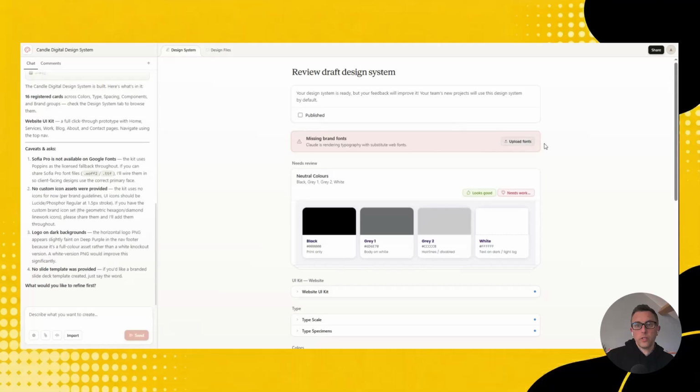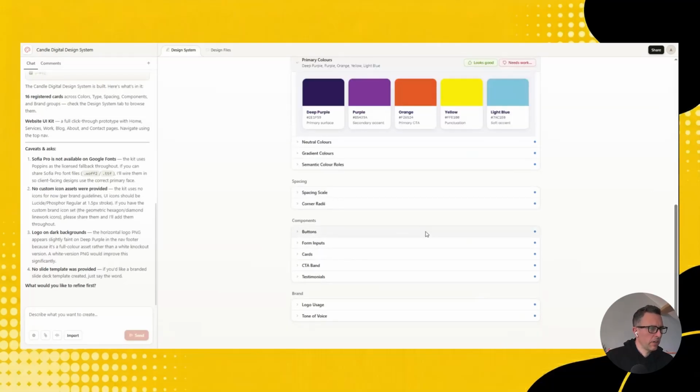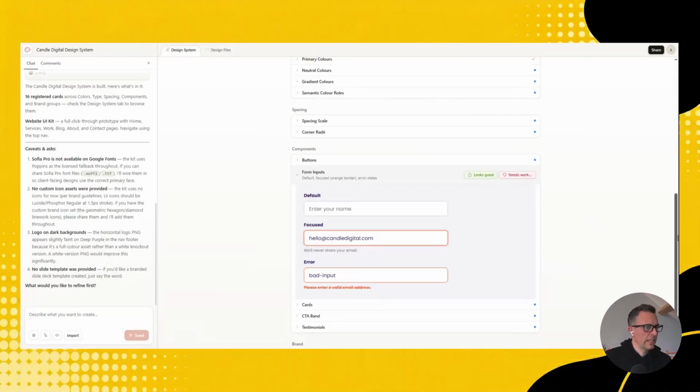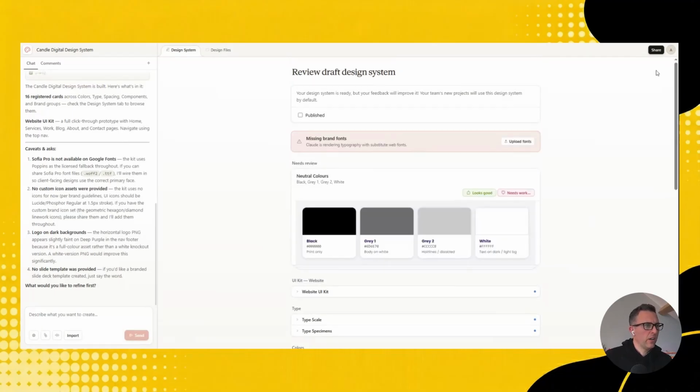So it's going to substitute with a Google font. But overall, if you see what it's broken down into, it's quite a significant amount of styles that it can then use in different formats. So why don't I show you what you can now do with this design system when it's in place.